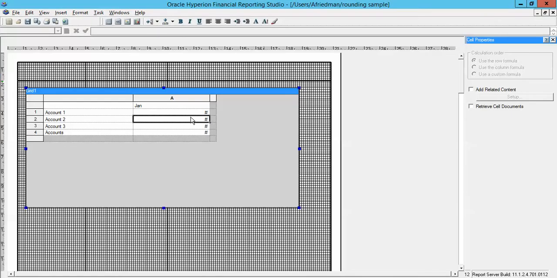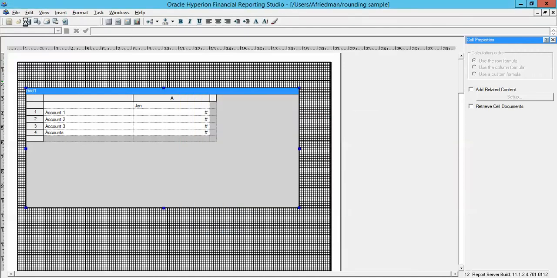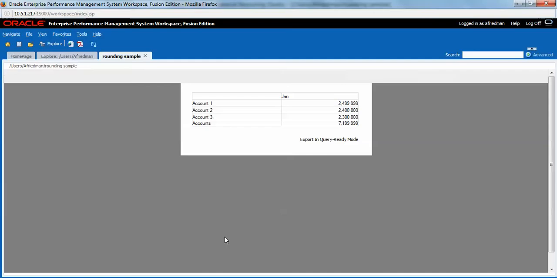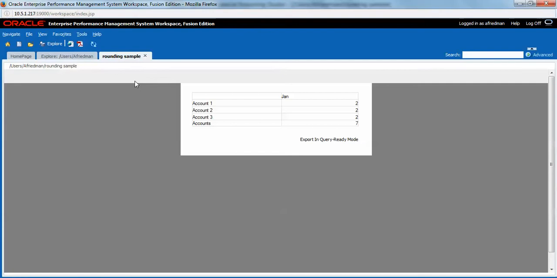And we can do it easily enough in Financial Reporting Studio. We can actually use a formatting here to set the scale. So let's scale by millions. We hit OK. Save it. And now we're going to go back and look at the report again. And lo and behold, we have account 1 is 2 million, account 2 is 2 million, account 3 is 2 million, and the total is 7 million.